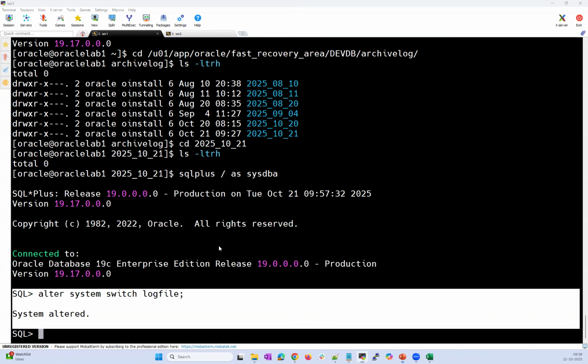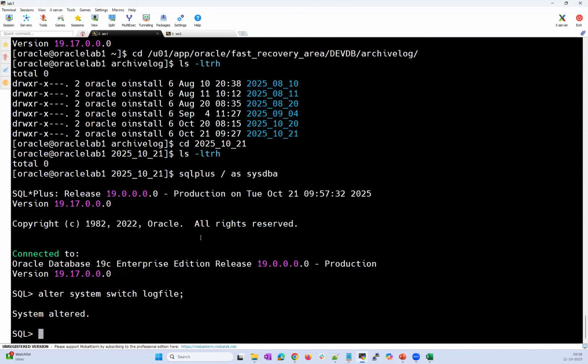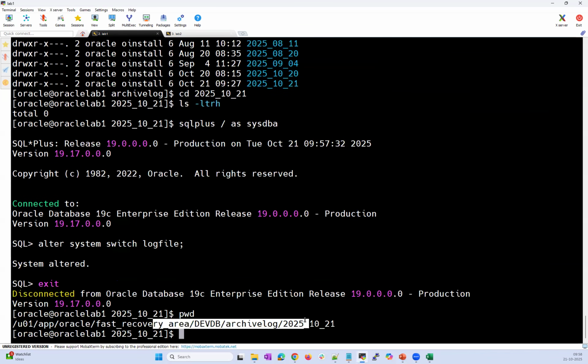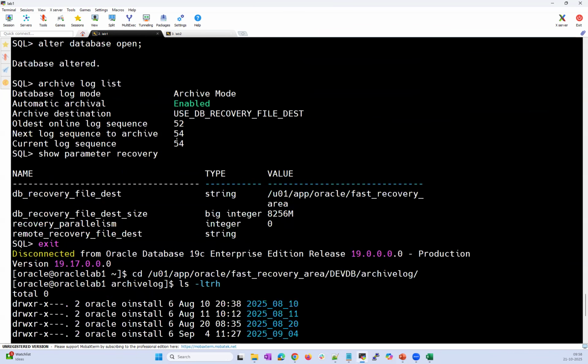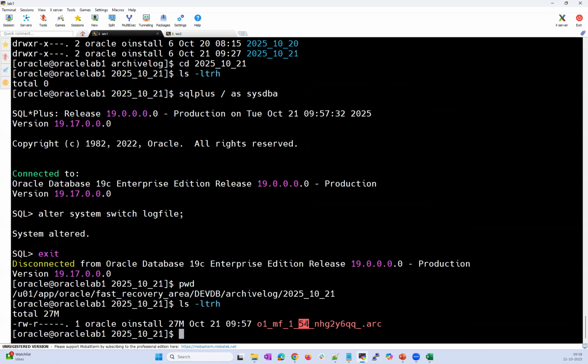So now the archive background process will start copying the content of log 1, whatever was written, as archive log files. If I exit from here, this is my archive log location, and if I do ls -ltr, you can see one log file got generated, 54. That was the current log where my log writer was writing, sequence 54, and then I told it to stop and start writing on the other log, and then archive log 54 got generated here.